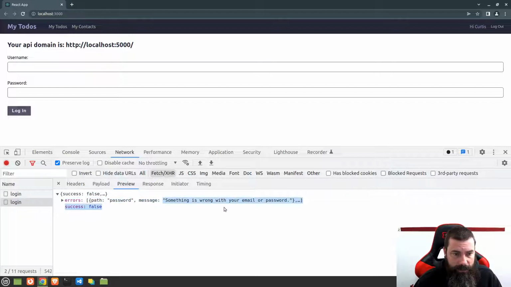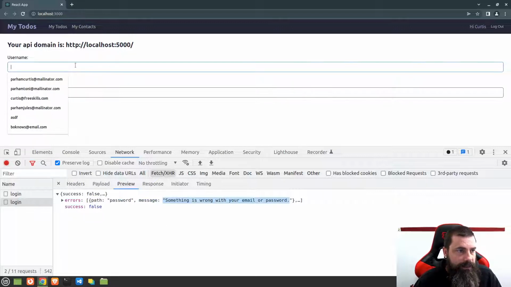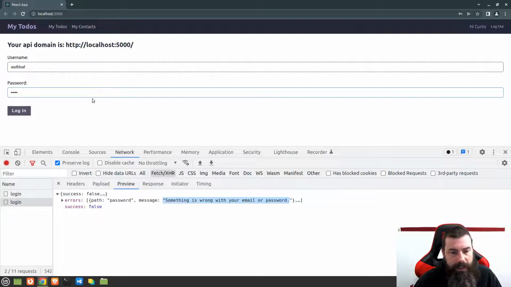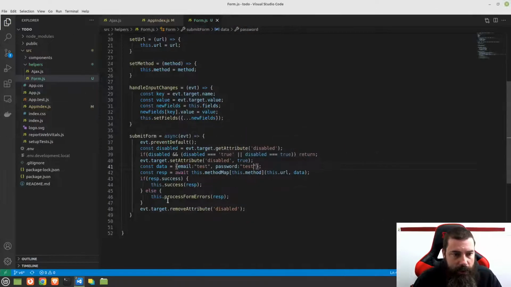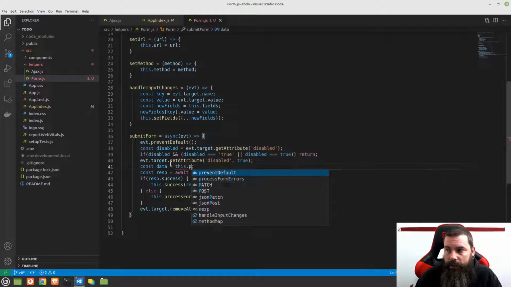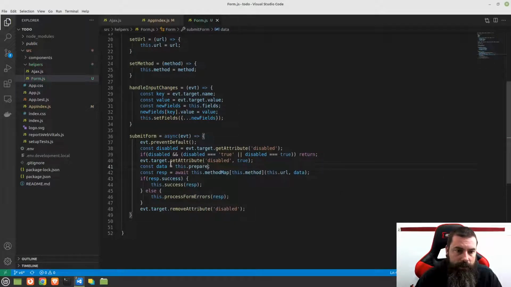So now we do get this error message that says something's wrong with your email and password. So we want to actually grab the information that they type into these fields and send that along. So let's work on that really quick. Instead of this data here, what we're going to do is get rid of that, and we want to call this.prepareData or something like that. We'll just say prepareForPost.